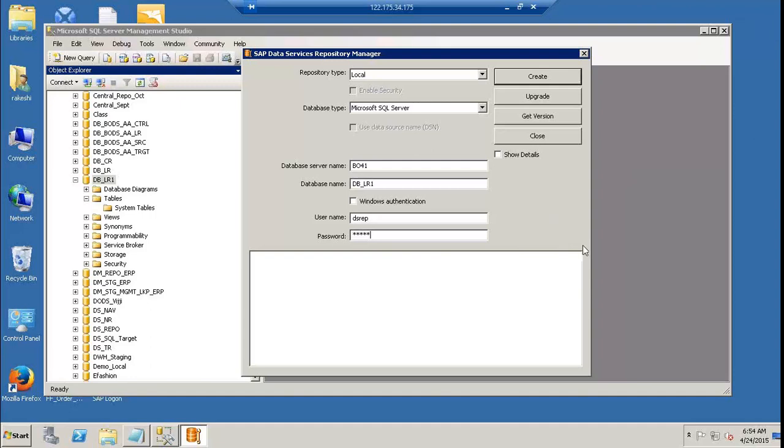Okay. So to avoid that drop and recreate, or just to make sure that whatever you get is a new database, what you need to do is go and click on get version first. It says the database exists, but the repository tables are not valid. Which means this repository manager is able to communicate with your backend database with the credentials that you gave here, but it is not a valid repository. If you get this message, you can proceed to click on create.